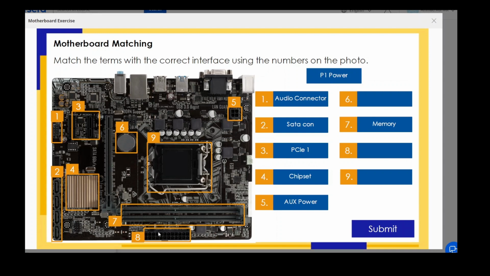And the next component is P1 power. So this is the P1 power, basically the power connector at number 8. So we will place the power connector here, and then the CPU.